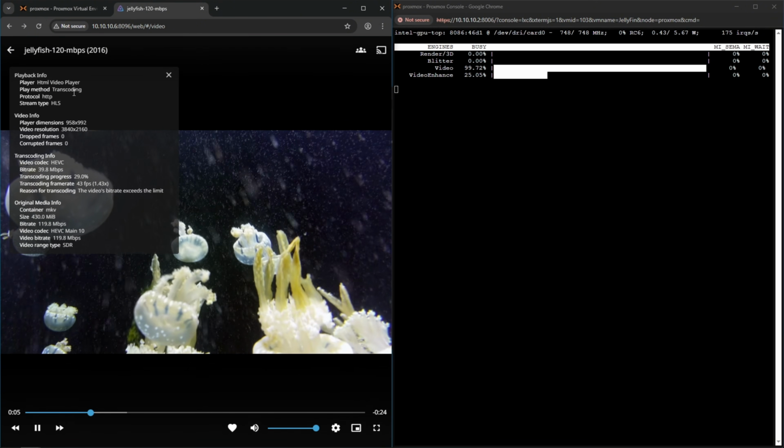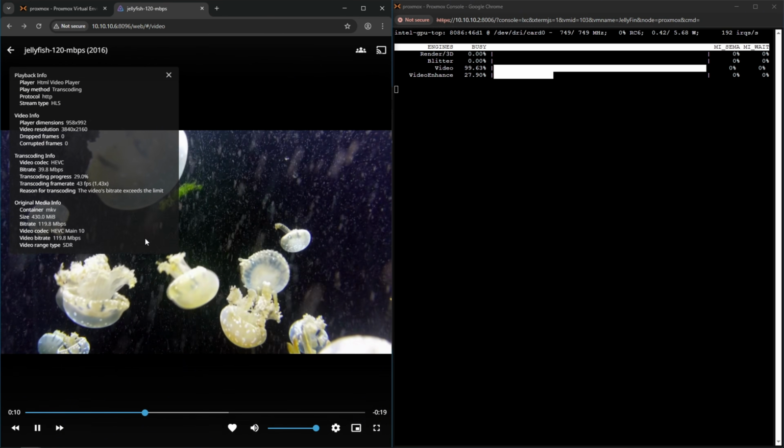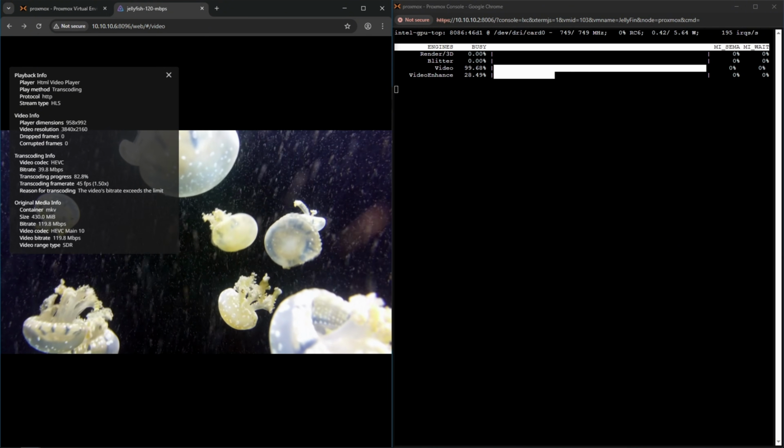Well, I think we're done here. I hope you learned something new today. Jellyfin is truly a great media server for your home lab. It's powerful, free, and surprisingly easy to configure.